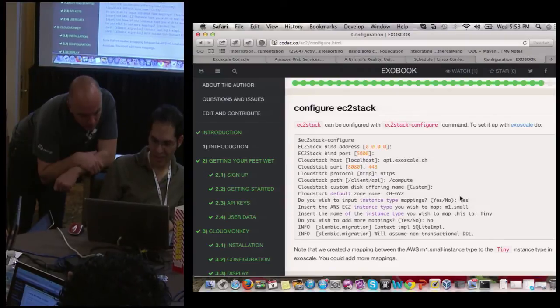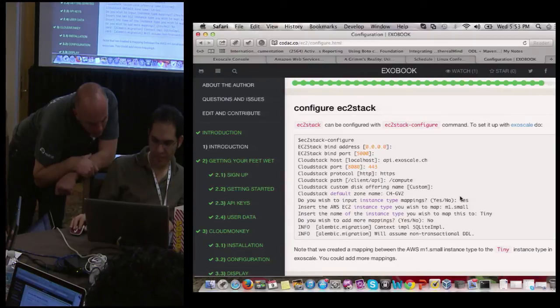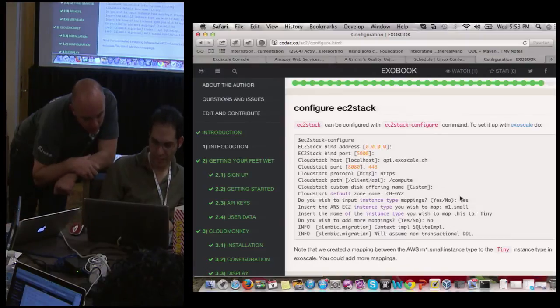So in /aws/config. Okay, that looks okay. And then look up the tilde slash dot EC2 stack, EC2stack.conf. Yeah, okay, that's right. So kill the EC2stack server. Okay, just relaunch. I'll have to look at what that problem is. Try again. Yeah, do it, yes.